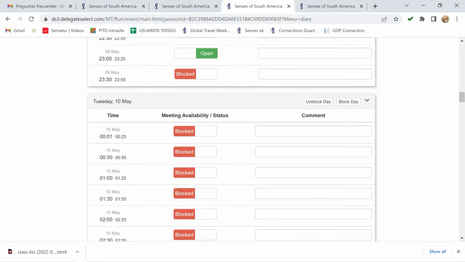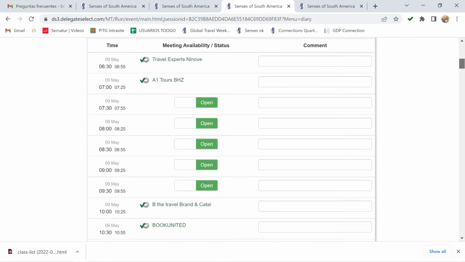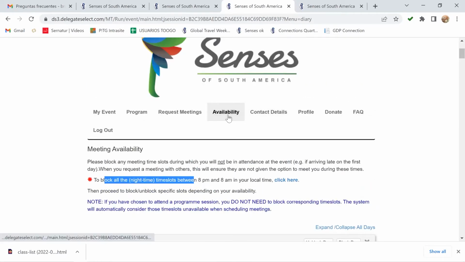If you don't block them, you have a problem that you will be assigned meetings at very unorthodox times, and we don't want that to happen. So the availability tab is very important to do first. Then, third in the list is the program.